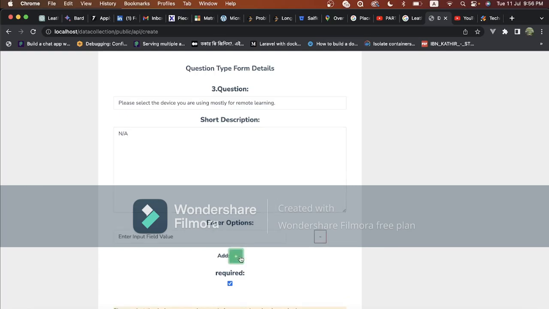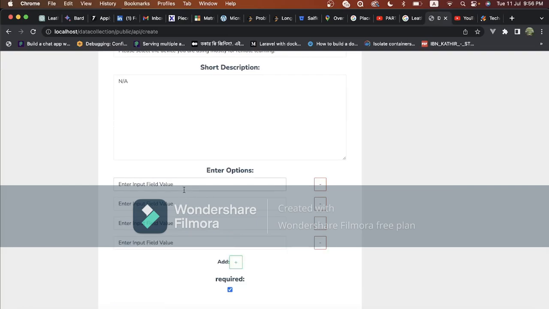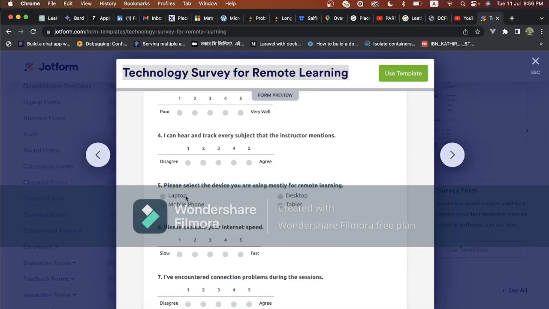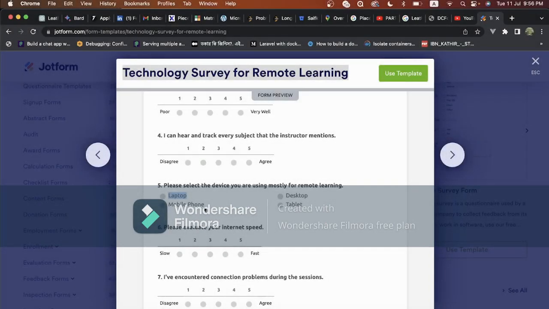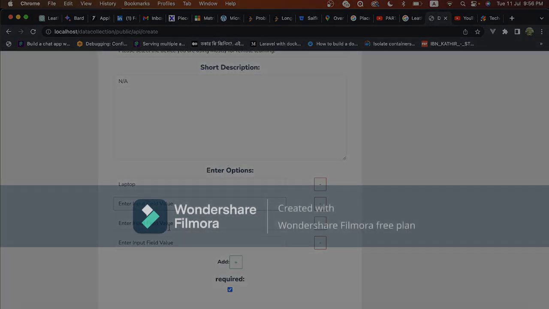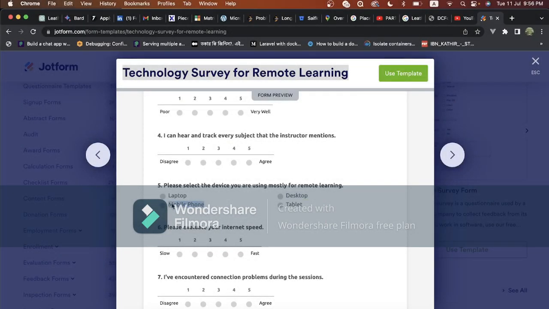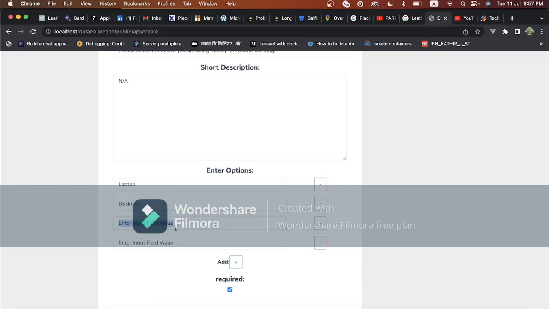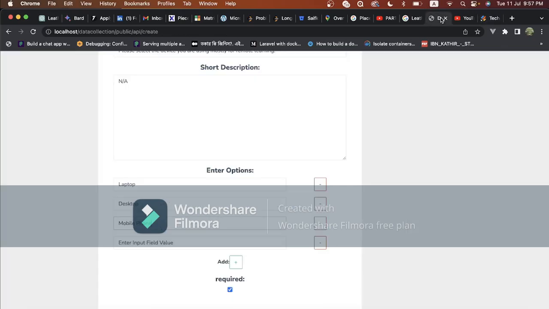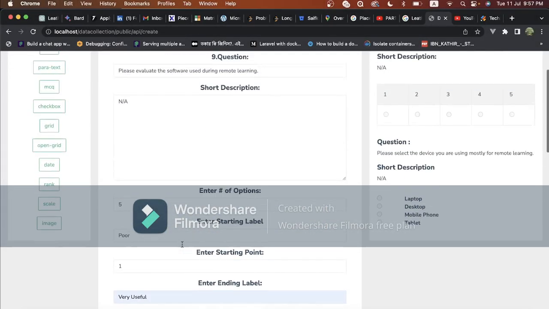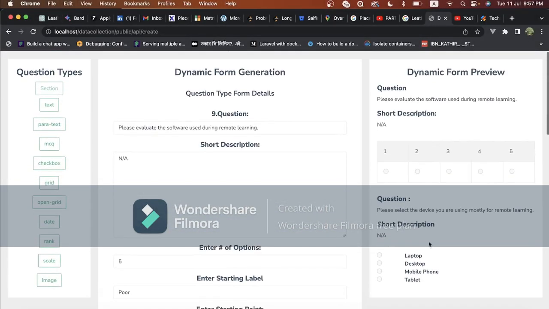This is one option, this is 2 options, this is 3 options, and as you can see, there are 4 options. I'll copy and paste the options. The first option is laptop, then desktop, the third option is mobile phone, and the fourth option is tablet. So, I have created an MCQ type question.